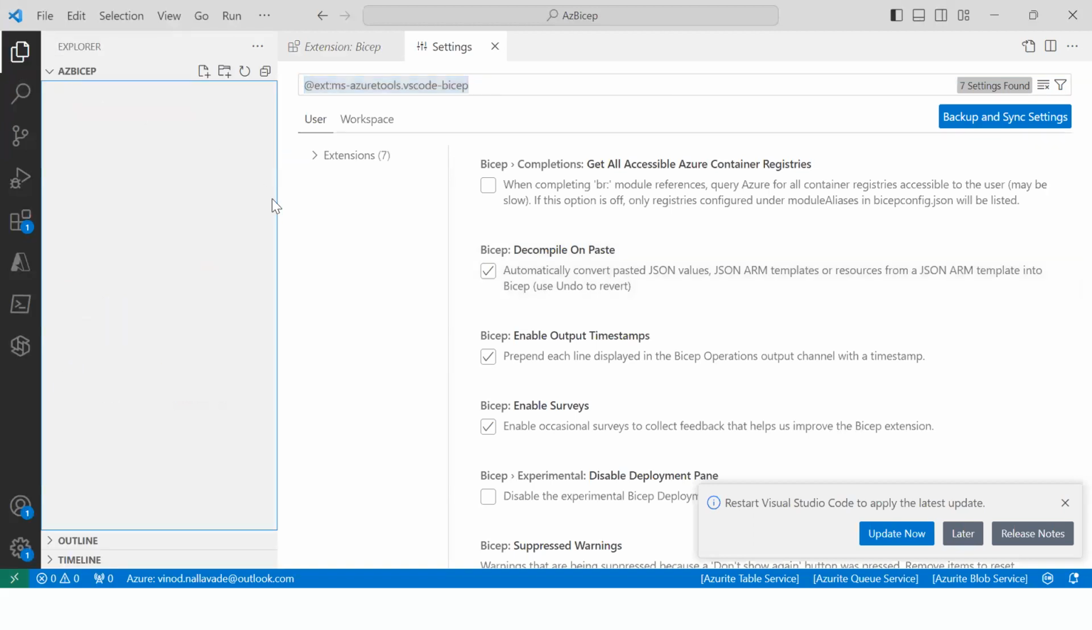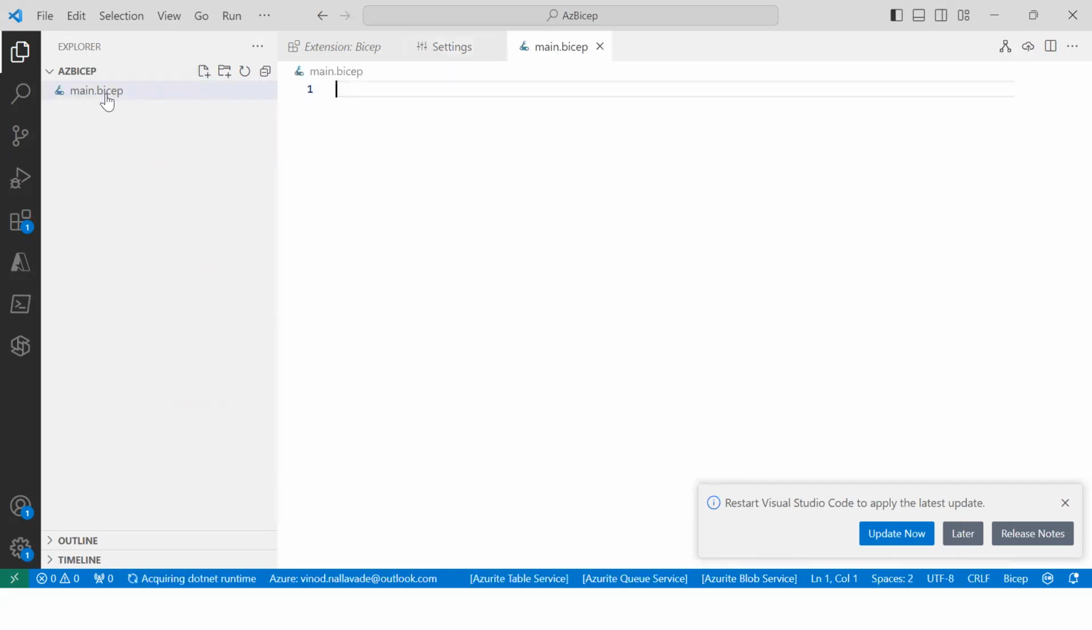So what we will do is, we will try to create one bicep file. To create a bicep file, you need to have dot bicep as the extension for the file. So we will just call it main dot bicep. Okay. So you can see the symbol for the bicep also. So this says your bicep is already installed and you have everything.